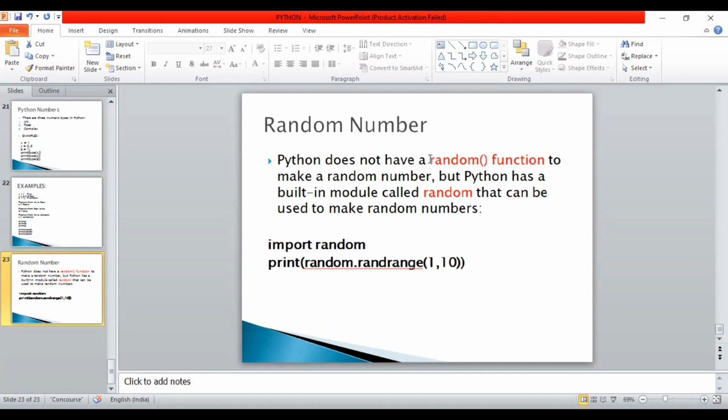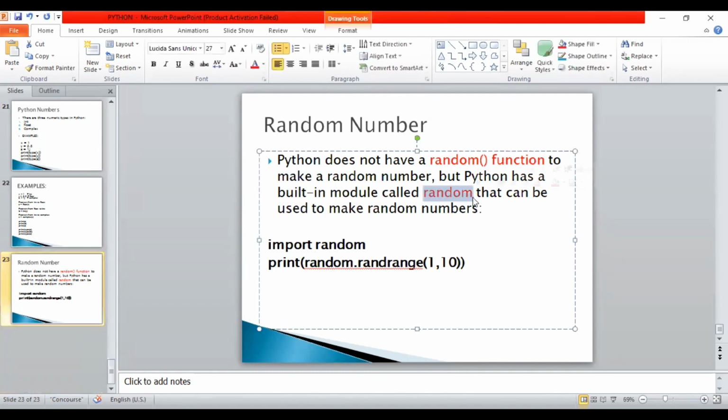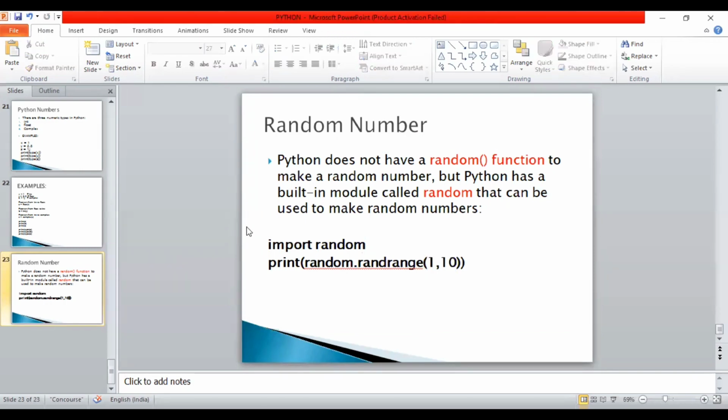It uses random, that is a library. We are going to import a library which has various built-in functions or methods. We are going to use this random function to generate random numbers. And in the following example, we have used the random library and we are going to use random range. That tells us that I want my generated random number to be between the range of 1 to 10. Okay, this was it.